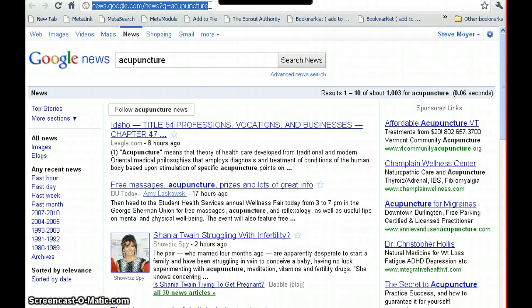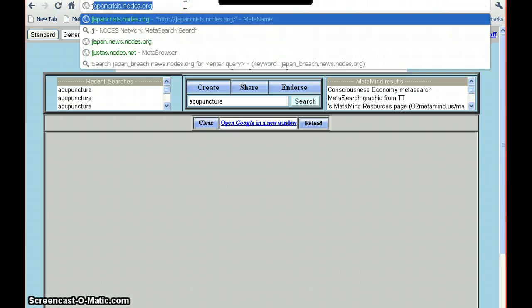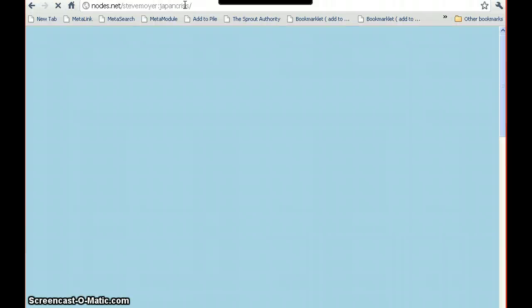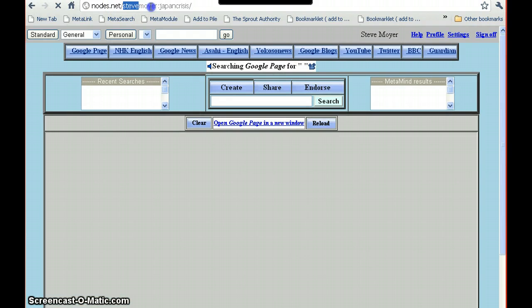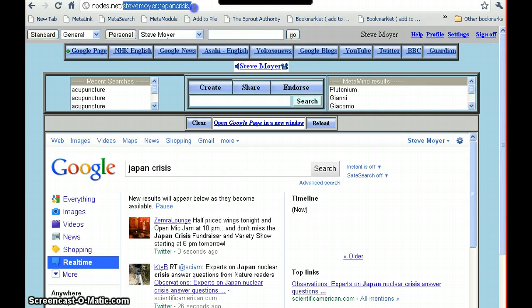But now, using the modules, we can define whatever search engine we want to use, correct? Yeah, or just a website. So let me show you what a MetaLink is. japancrisis.nodes.org is a MetaLink, and it will point to a meta module. There's the module coming up, and the module syntax is the name of the user, that's me, Steve Moyer, and a colon, and then the name of the module, Japan Crisis.